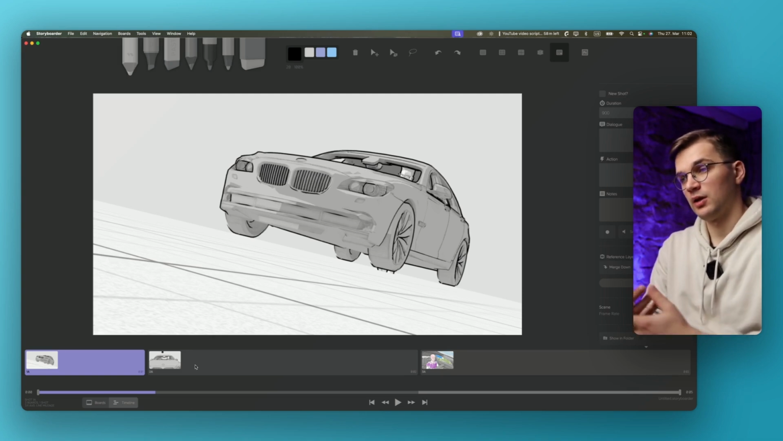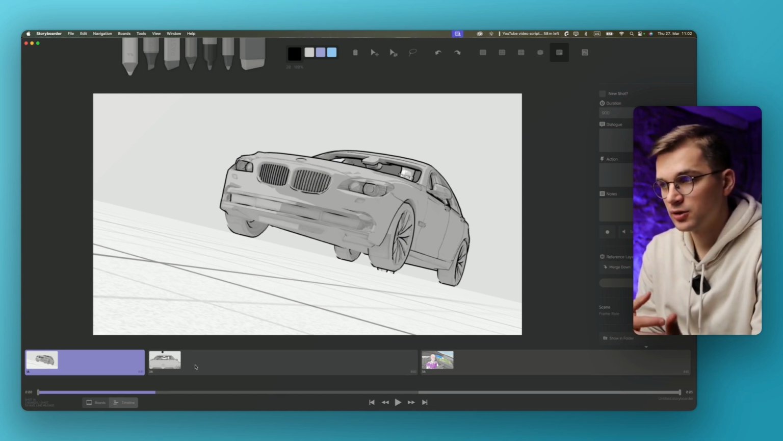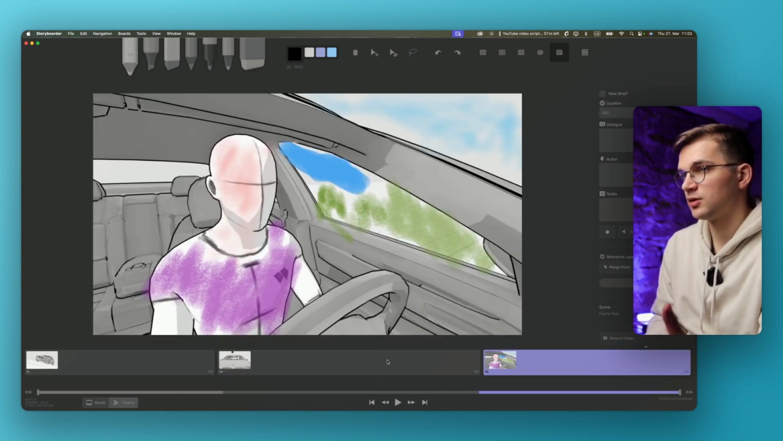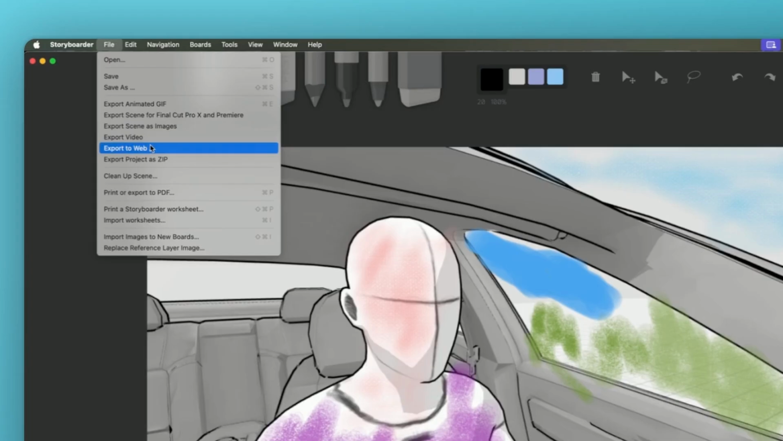as finally made animation. It's not an animation, it's like still frames, but you can move and drag the length of each frame, and then you can click here, file, and export animated GIF, export scene to Final Cut Pro X and Premiere, export as images, as video, export to web, or print or export to PDF, which is something that I used previously in my projects for longer.